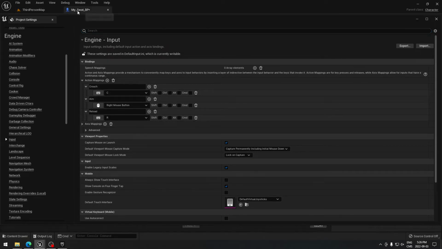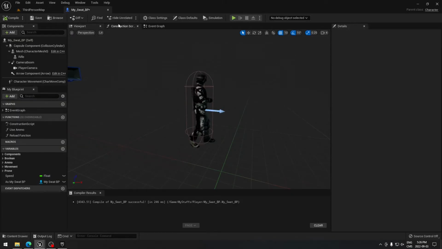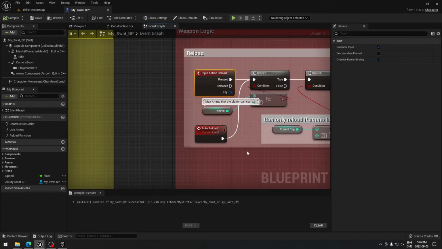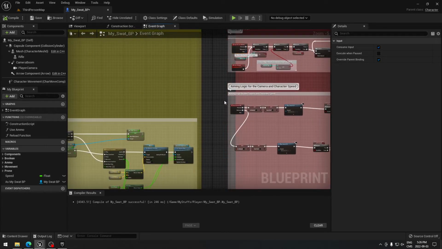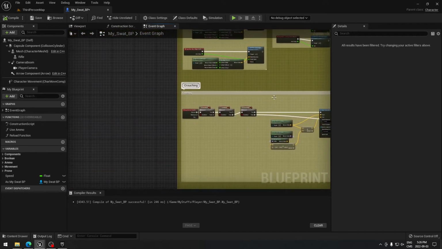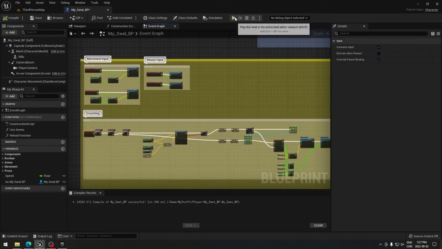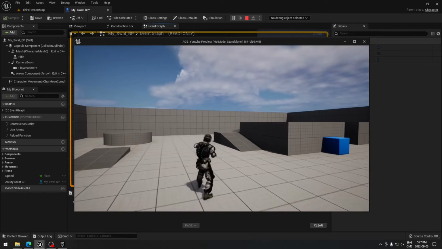Those three things are just making a reference to, I'm going to show you here under the event graph. The reloading is going to be this one. The aim is this one here. And the crouching is this one here. So when you have implemented that, if you do play, now everything should work.